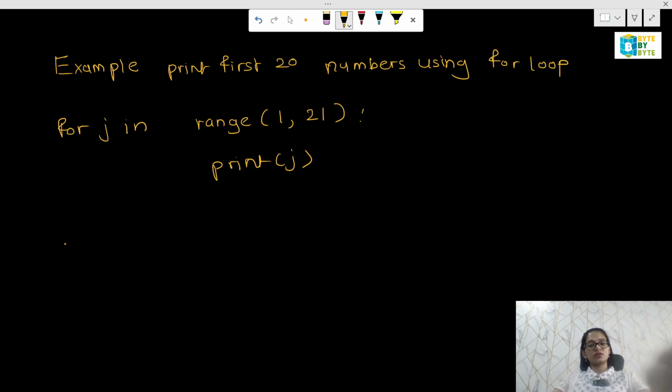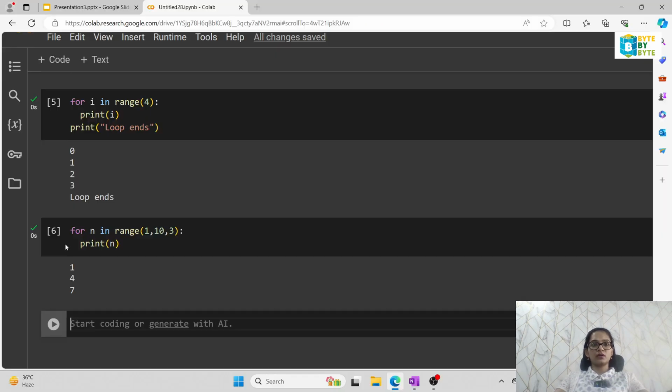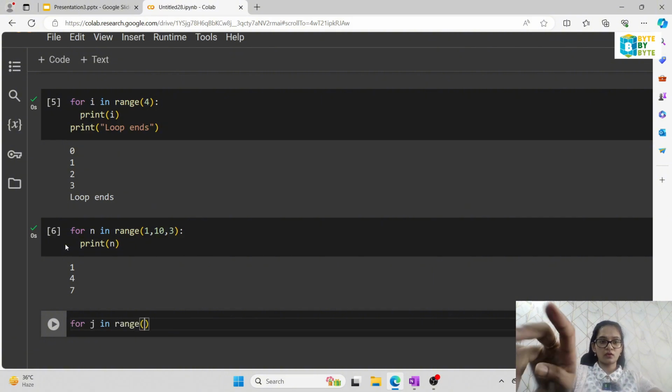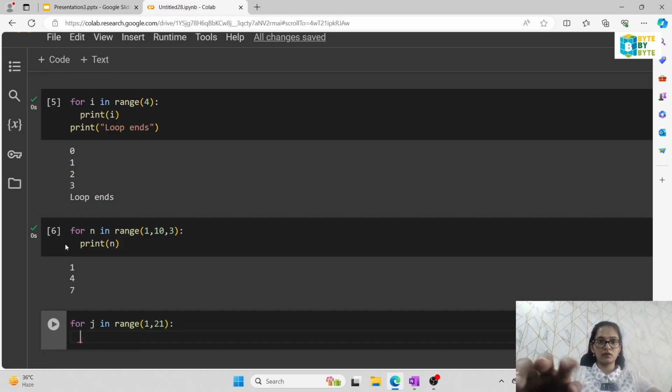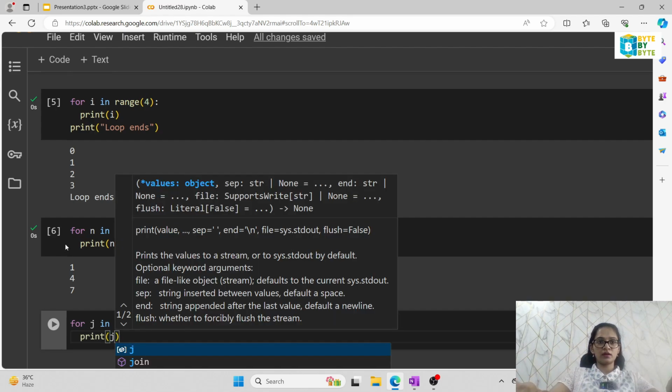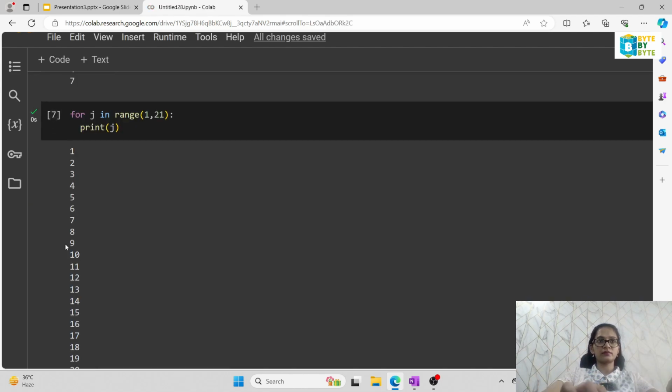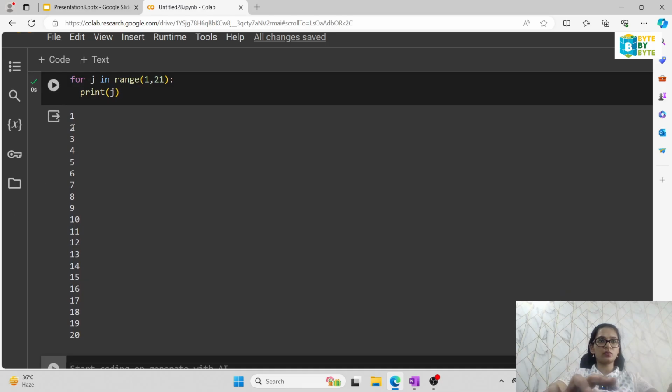Okay, so this will be my code. Let's see how it works. For j in range of 1 comma 21, print j. Let's see how it is running. So yes, it is running from 1 to 20. So these are the natural numbers from 1 to 20.